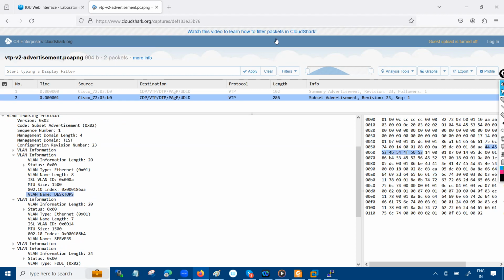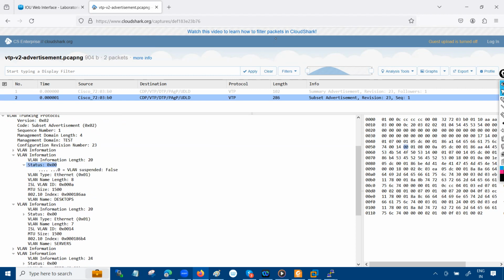That's the name, that's the MTU size, ISL protocol. The type is Ethernet. Can you see that? I mentioned that there is another type called Token Ring, but right now the VLAN we are learning is the Ethernet VLAN. The status is suspended or not. If suspended is true, then it means that the VLAN is suspended. And this is the packet that contains the status of the VLAN. The status means either active or suspended. So if it is suspended, then it will be true over there.